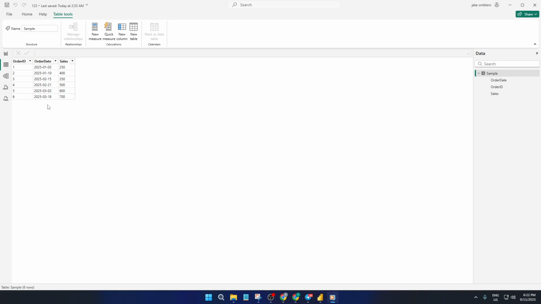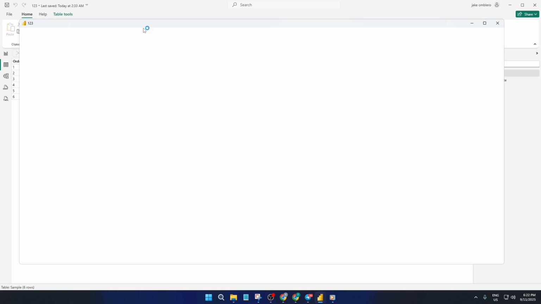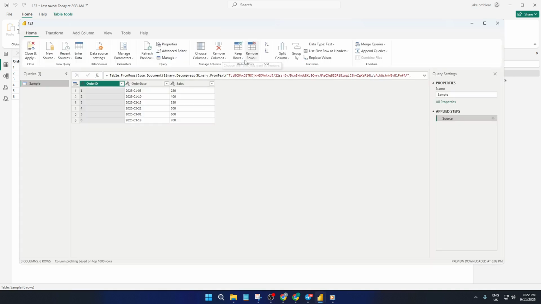First, inside Power BI Desktop, head up to the top ribbon and click Home, then choose Transform Data to open up Power Query. This is where all the magic happens behind the scenes. Once you're in Power Query, find your order date column. This is the foundation of your entire hierarchy.